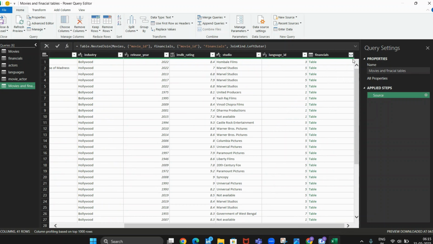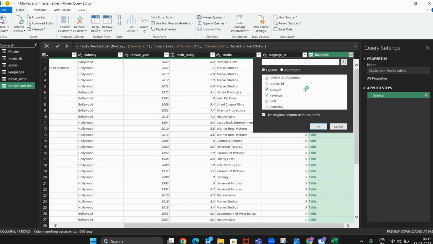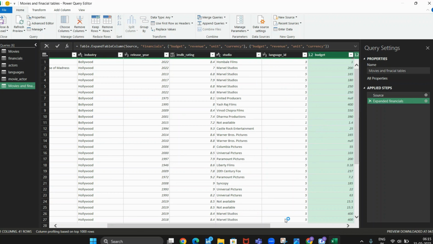Now here you can see, I just want to do one more thing. I don't want movie ID. I just want budget, revenue, unit, and currency, and I'm unchecking the option 'use original column name as prefix'. I don't want the original names, that's why I'm unchecking this option. So let's see what is going to happen.